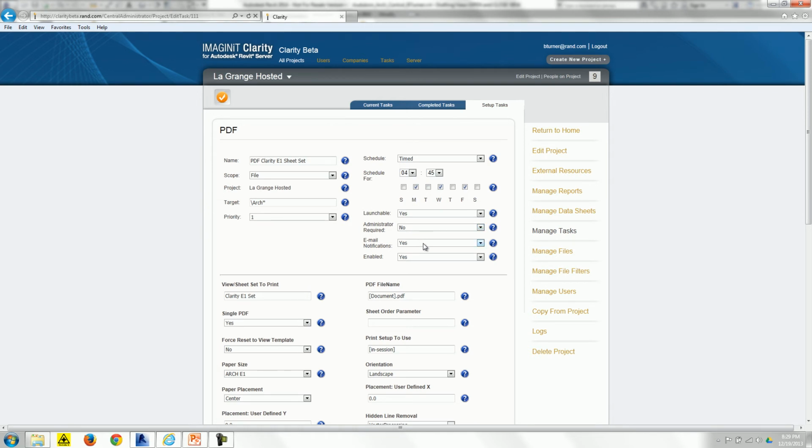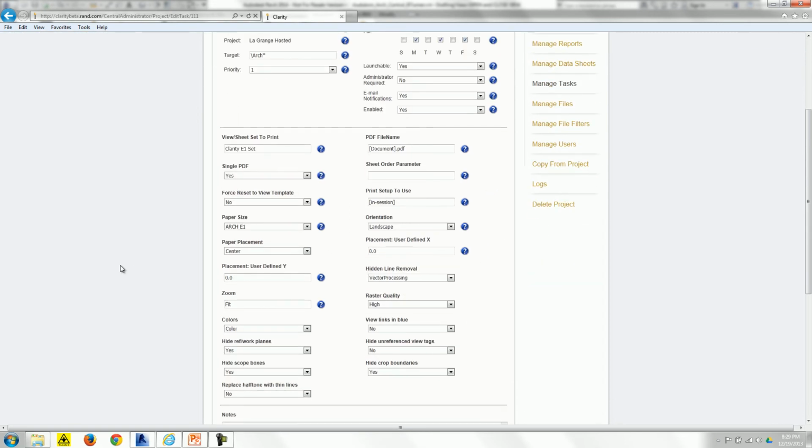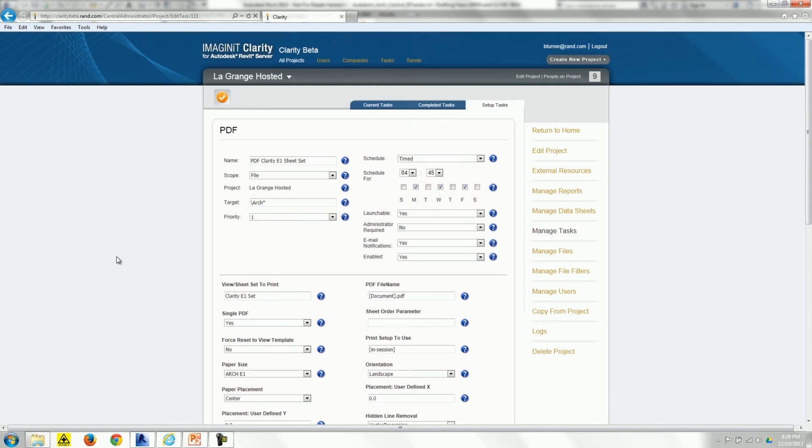So when this task itself runs, when it completes, if it's successful, send me an email, let me know what's going on. Or if there's any kind of an error or issue, send that to me as well. Down below, you can further define more information, and this changes based on the type of task that you have selected. But it's some pretty common information.